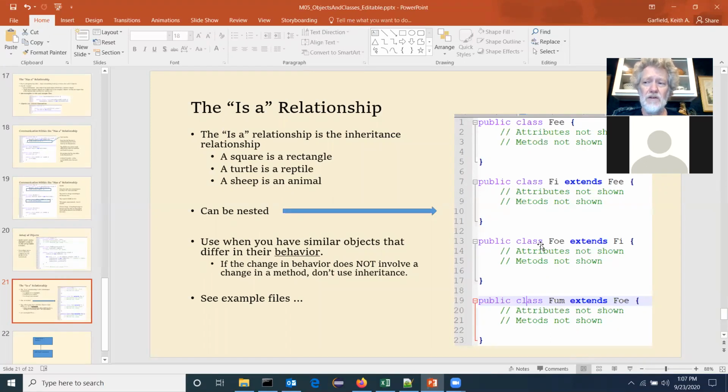And I've made that comment on your P1 deliverables for quite a few people. It's normal, I think, the first time you go through this to think about changing behavior in terms of changing the attribute values, but that's not what inheritance is about. It's about changing the behavior in terms of the methods and the way they operate.